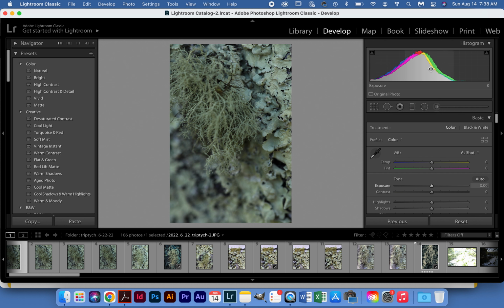So the histogram, the way this one is set up, and you can have this set up in different ways. Right now the highlights are on the right hand side and the blacks are on the left hand side. Some people reverse this, or some programs reverse this, but this is the typical way to have it set up. So highlights are on the right and the blacks are on the left.